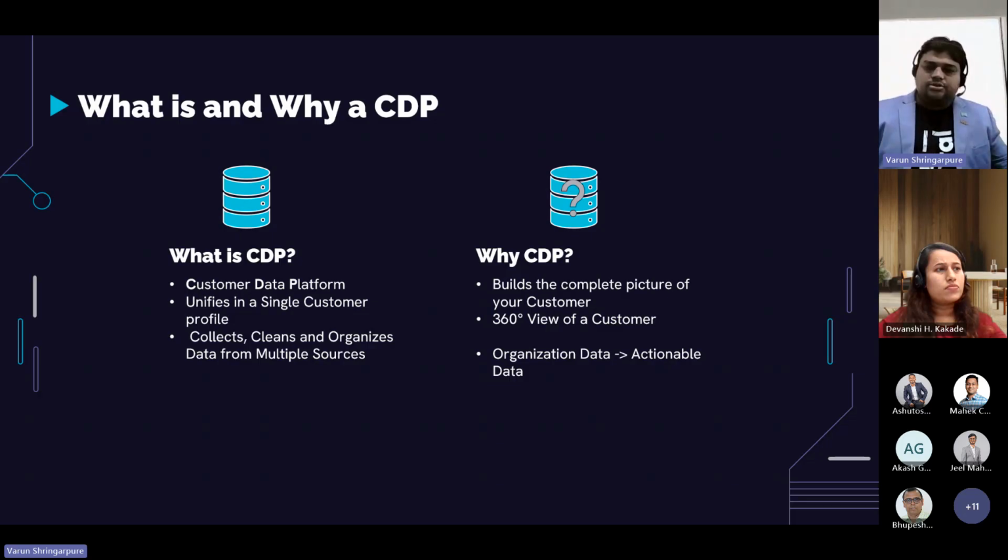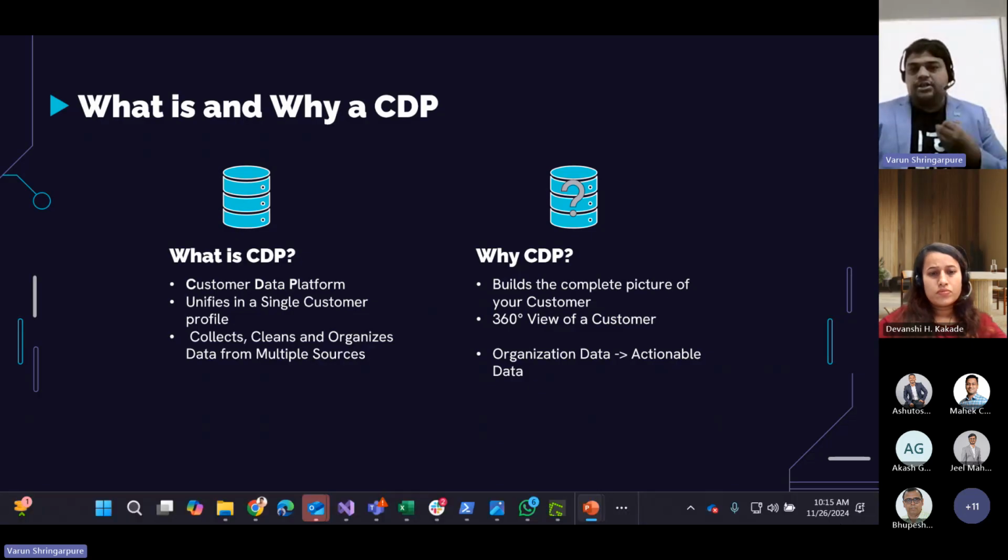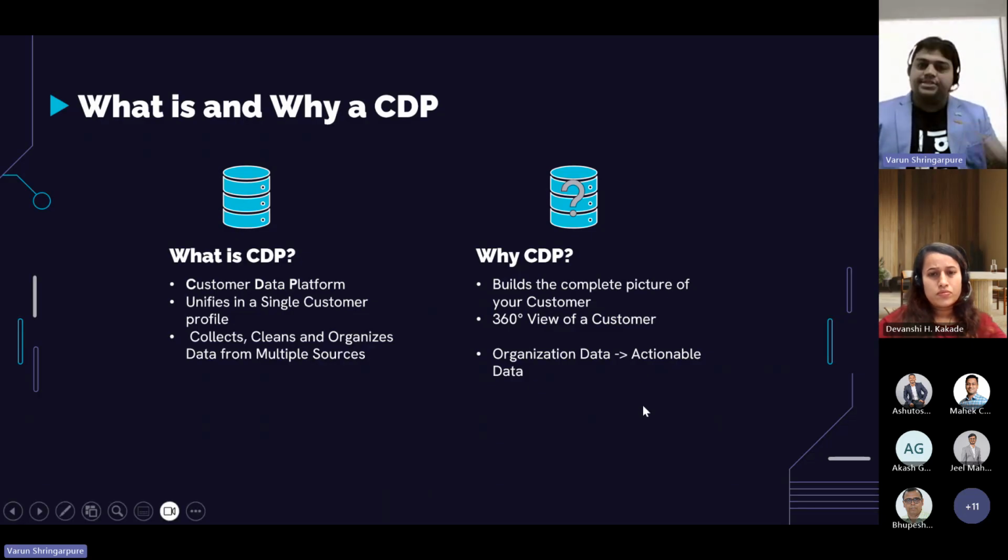Of course, it also answers why we need a CDP, because we want to know what a customer is doing for us. And at the end of the day, the organizational data of any customer or any visitor, any lead has to be actionable data so that we can take some actions based on those and help increase revenue, decrease costs, improve our business, fine tune our processes.